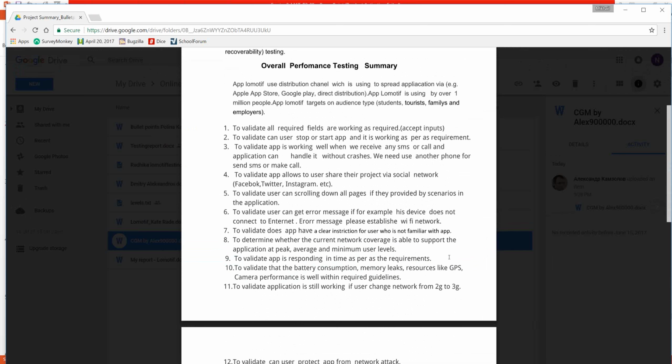Validate the app is working well when we receive any SMS or call. How do we call it? It's interruption tests. Validate app allows users to share their project via social network. Validated scrolling down all pages. Just remove number 5.